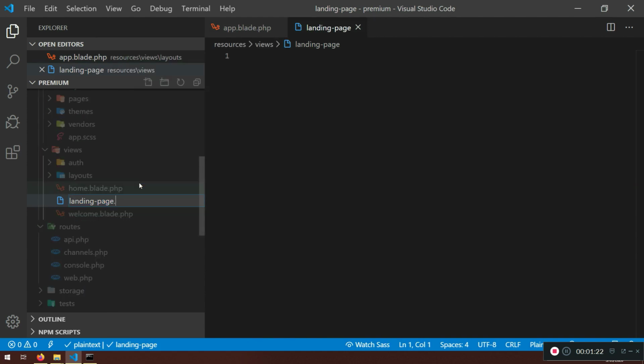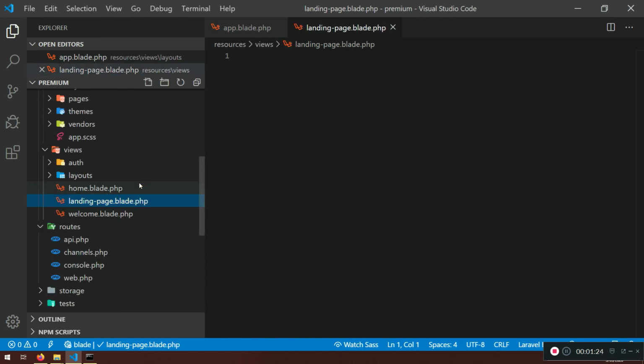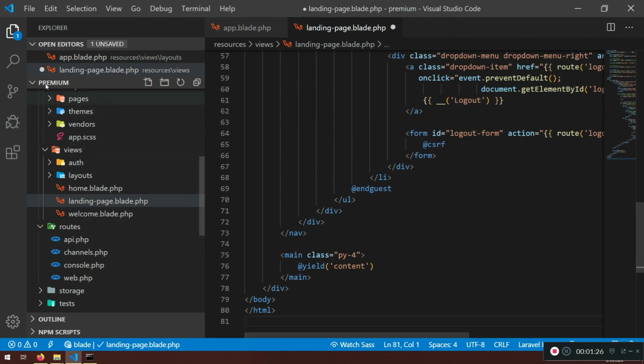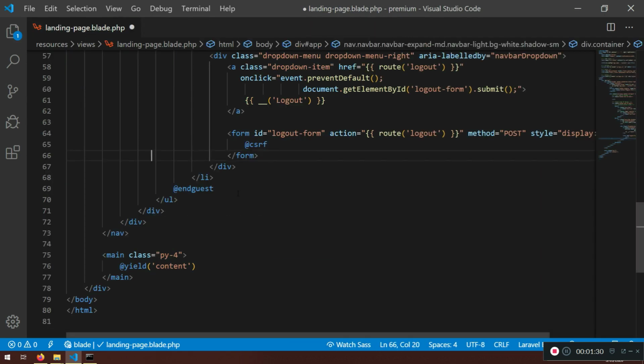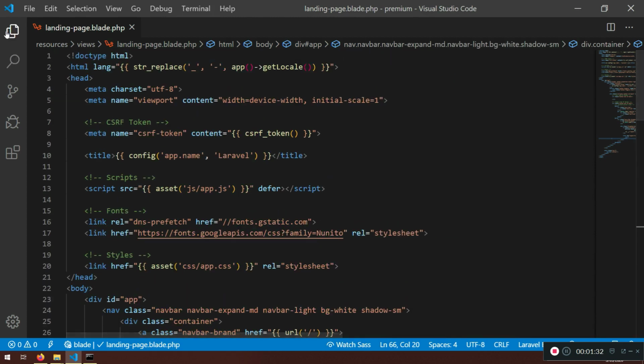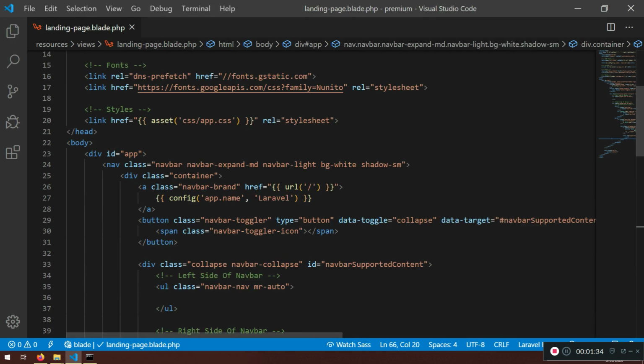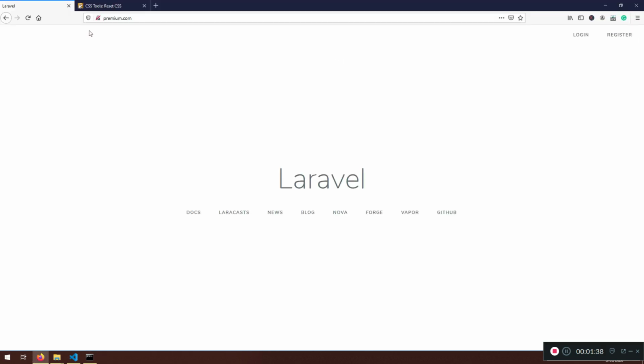So, landing.blade.php. Now inside here I'm going to paste the entire app.blade.php. So I'm going to save it, and I'm going to leave it like this. The reason why I'm doing this is because here I do have the navbar. Actually, this is the navbar that I'm looking at right here. It's stretching from left to right 100%.